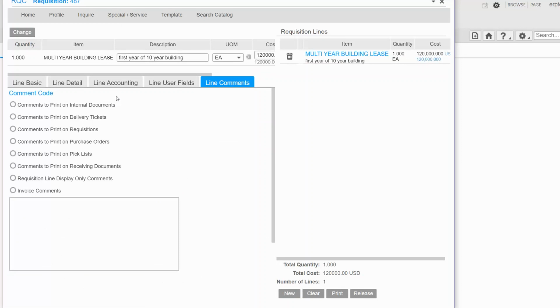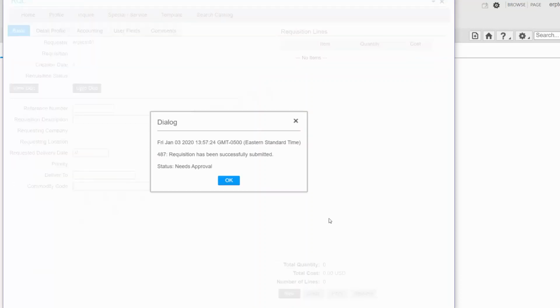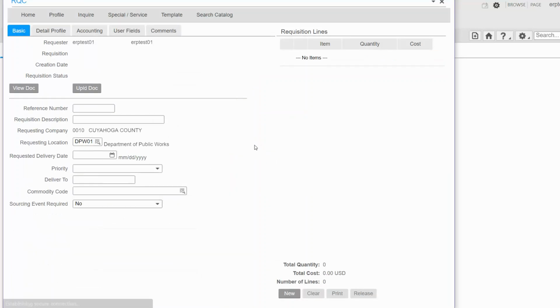If supporting documents are required, you can upload those documents and attach them to the requisition. To learn more about uploading documents, please view the OnBase instructions video. Once you're ready, you can release your requisition. To release your requisition, click the Release button on the lower right. The dialog box will pop up to let you know that your request has been submitted and that the status is that it needs approval. Click OK. You have successfully created a requisition for a service.